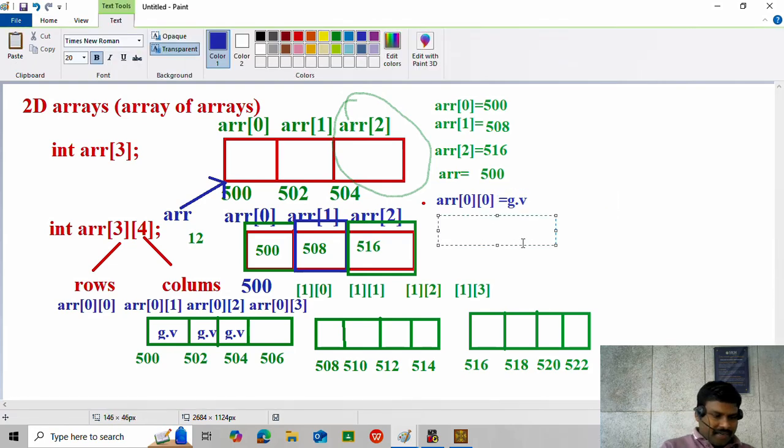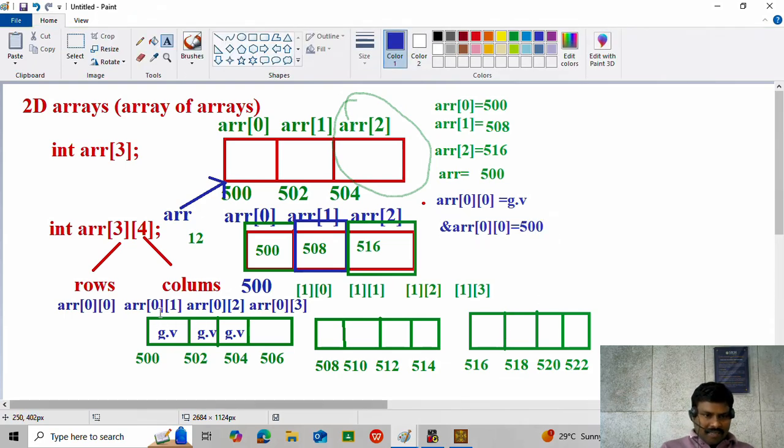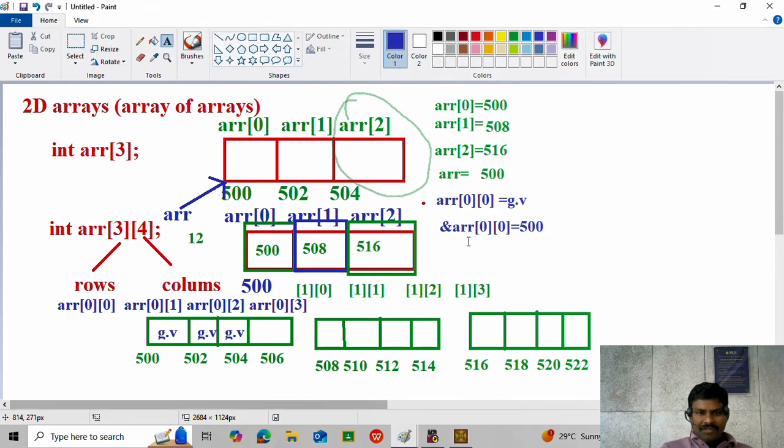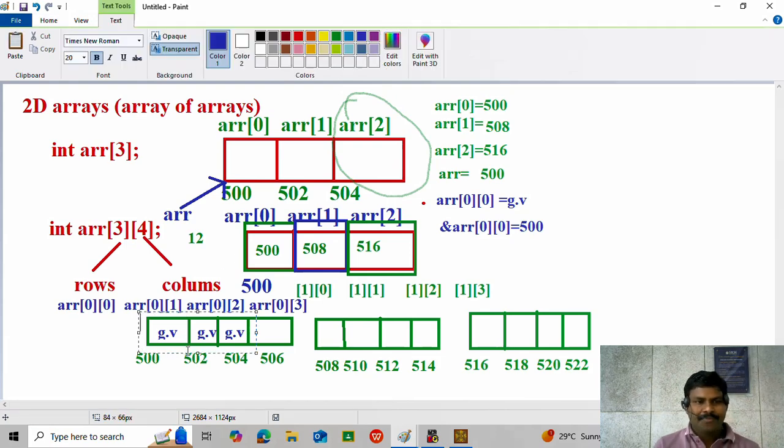So what is the value of the address of ARR of 0 and ARR of 0? This variable's address is 500, equal to 500. Here ARR of 00 is this element, and this element's address is this one. The base address is 500. Please observe, here ARR is also 500. ARR of 0 is 500. Address of ARR of 00 is also 500. All are representing the same value, that is the base address of an array.